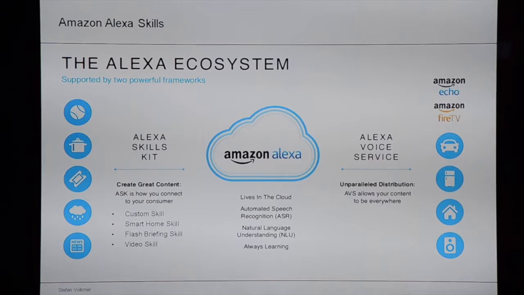Okay, then let's start with the Alexa ecosystem. The Alexa ecosystem is really big and very powerful. And this ecosystem contains two powerful frameworks. This side, the right side, has the Alexa Voice Service. This is a framework which allows you to build your own devices which are enabled for Alexa. So for example, when you have a Raspberry Pi at home, you can plug in a microphone and build your Alexa device completely on your own. Of course, the microphone is not comparable to the microphone array which is used in the Amazon Echo, but it works.